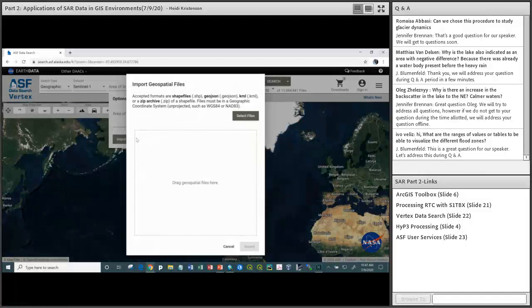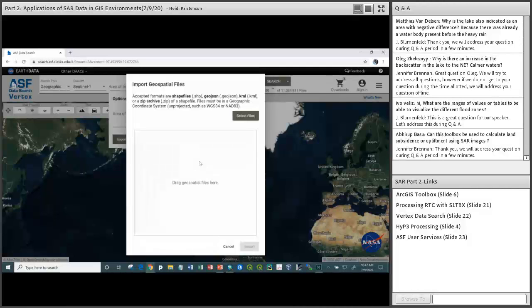There are a few caveats. It needs to be in a geographic coordinate system, so you can't have it projected to UTM or Albers or any other projection that you may use. It has to be in latitude and longitude, so either like WGS 84 or NAD 83 or something similar. So you can use that, and then it populates your area of interest just directly from your shapefile.